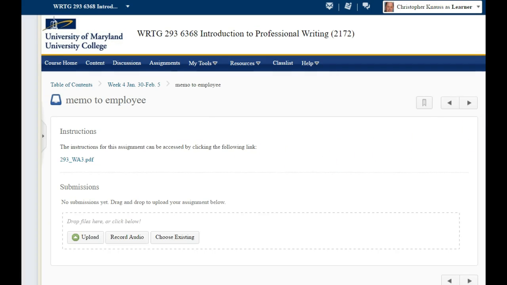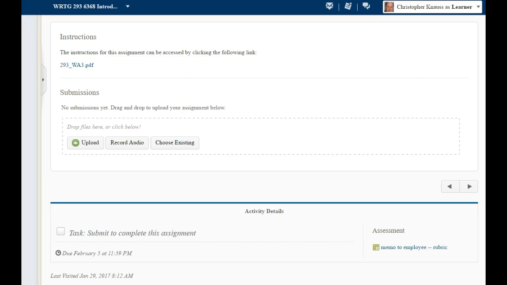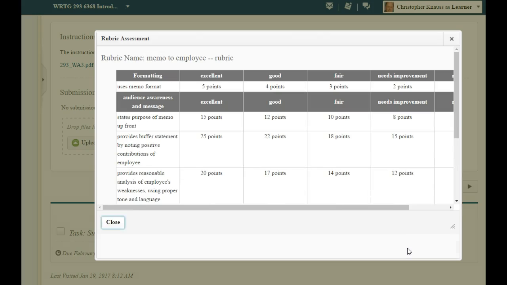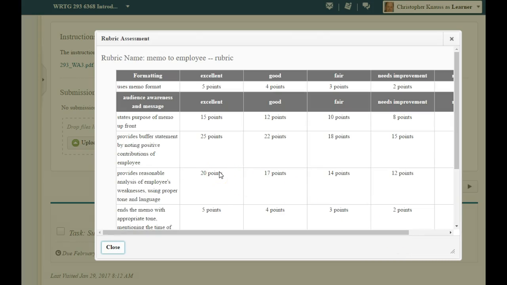I'll go through it as quickly as I can and give you some tips. Also, just remember to click on the rubric and see how the points will be delivered. If these things are followed correctly, you'll get all the points and a good score. So you want to use a memo format. You want to state the purpose of the memo, which is to set up a meeting to discuss an employee's job performance. A buffer statement is good to include.